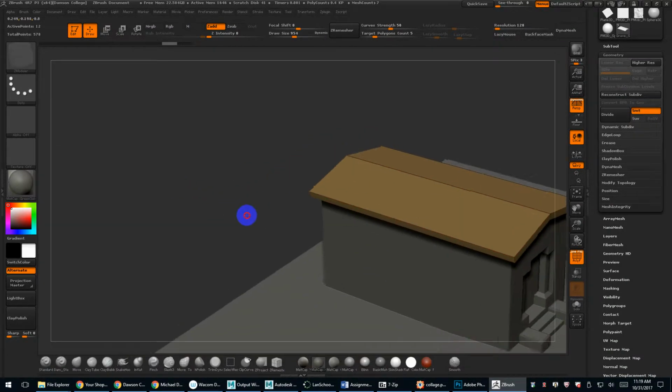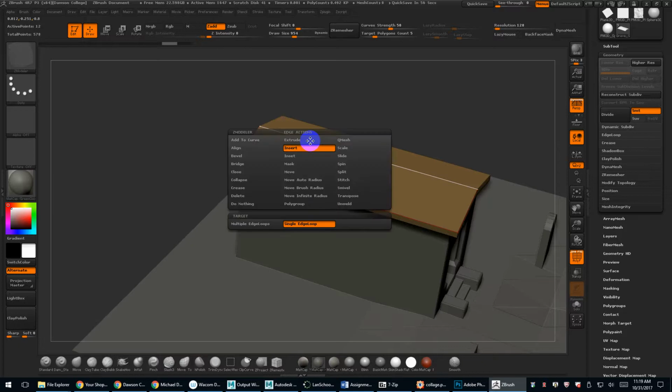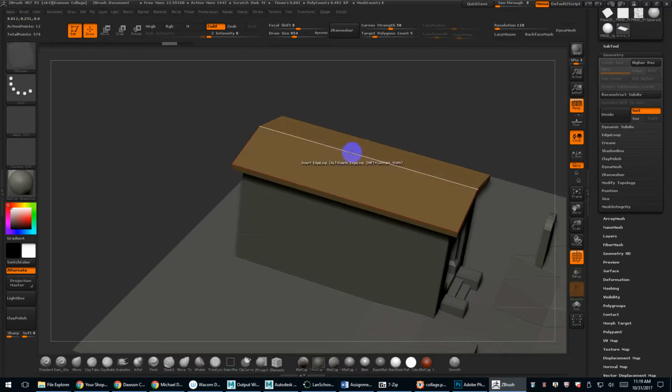What's interesting about this is that if I hover over an edge, to activate the extended toolkit of this brush, you hit spacebar. So basically I'm affecting edges or edge loops, and by default it's set to insert a loop. And so if I click and drag now, I can quickly drop in loops across the mesh, right? So it's really useful.